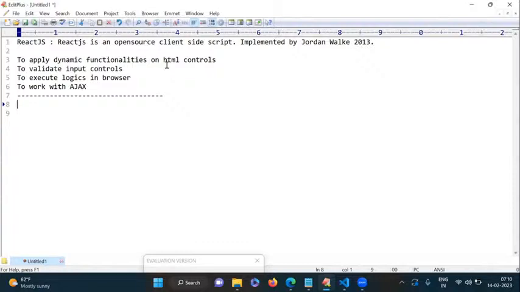So we use React.js for that, and from the validation point of view, to validate the input controls. We also use React.js to execute logics in the browser, and to work with Ajax. These are the main points.